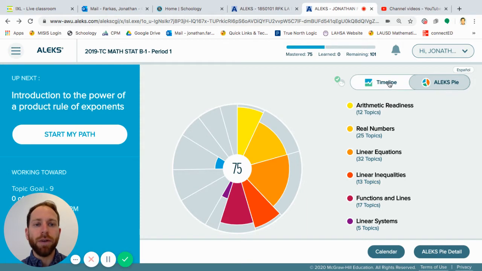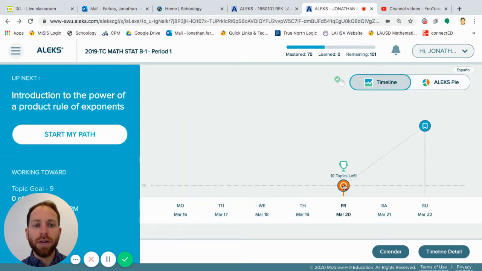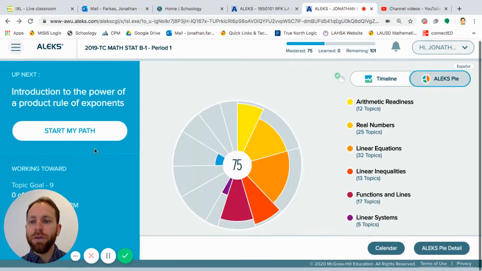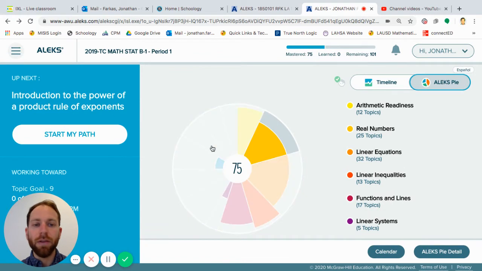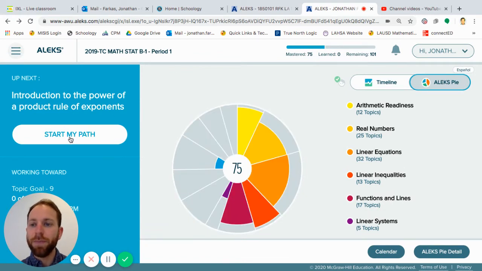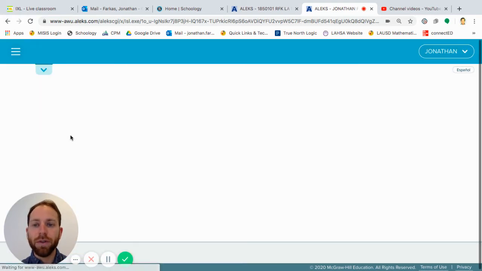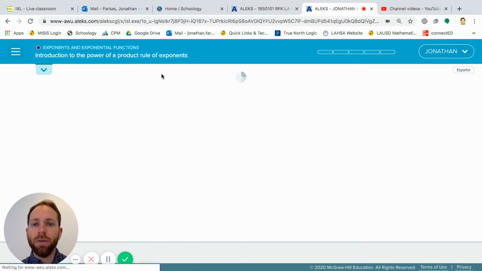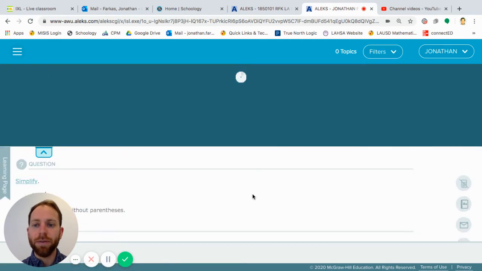Here's your ALEKS Pie. You can also look at your timeline. So I have 10 topics left, and they're due Sunday night. So let me show you some of the things that I learned, because this you probably already know. So when you start your path, or when you continue your path, you're going to get problems that come up right here. And as you know, you can click on this to select different types of problems.